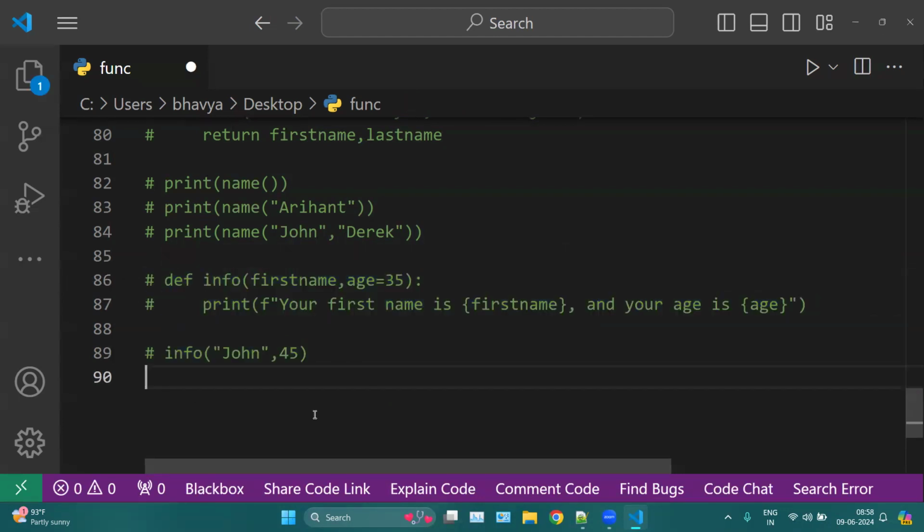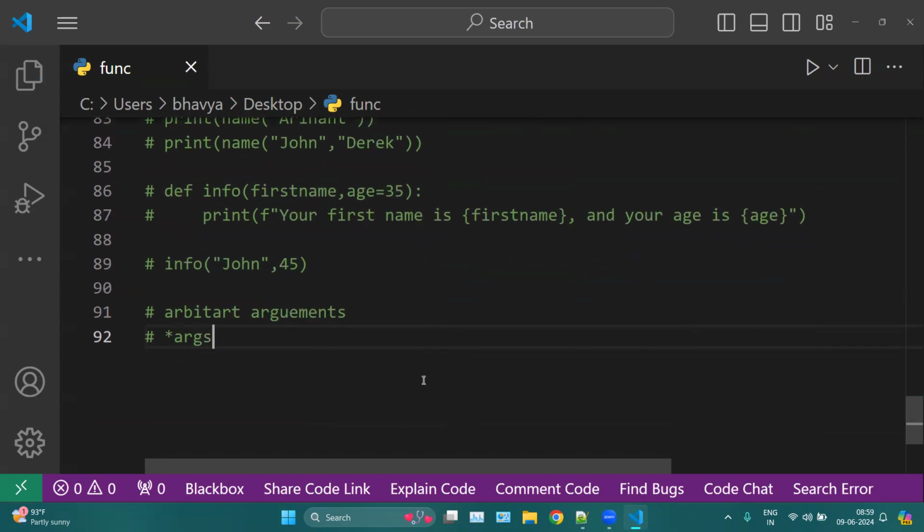Then we have this concept of arbitrary arguments, which is known as args, which is arguments. Now, let's say you are writing something. Let's take an example.